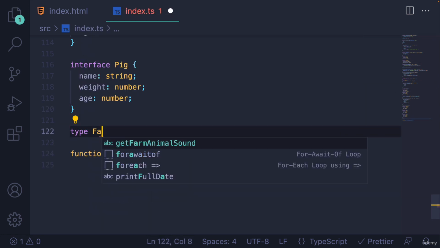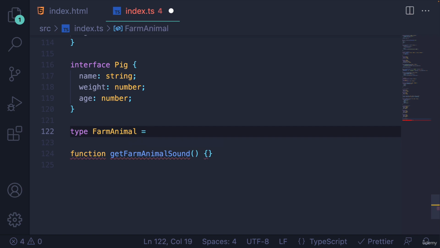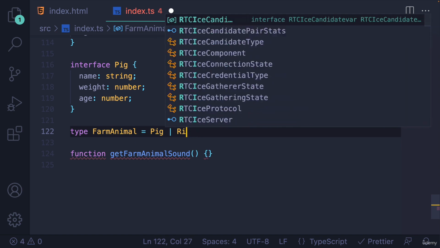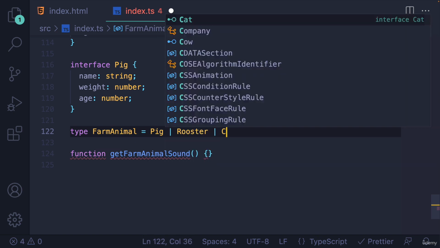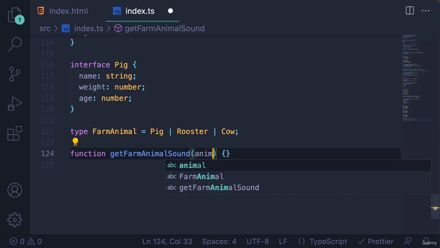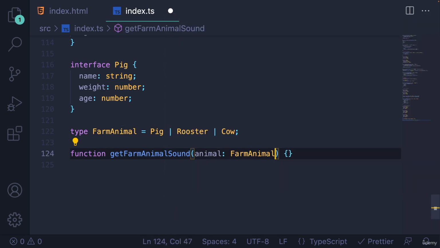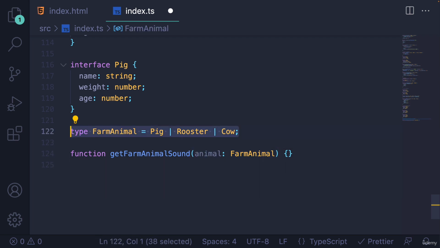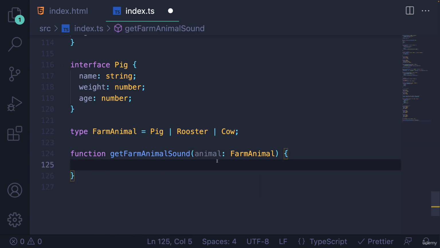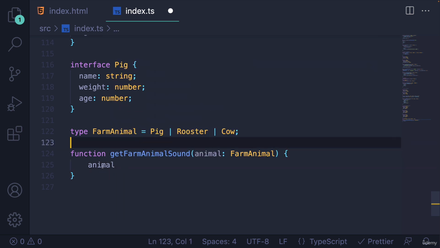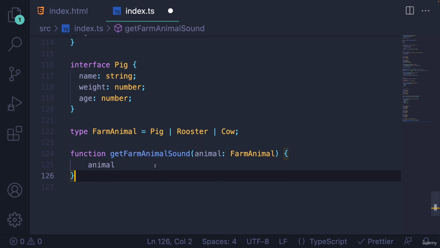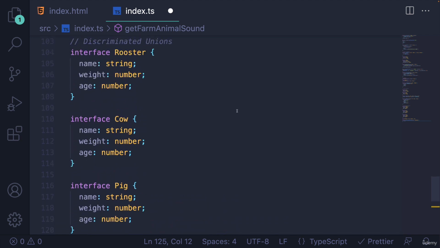Let's make a type here. We'll just call it farm animal, and it's just going to be a union type between pig and rooster and cow. All right, so then this function will accept an animal of type farm animal, just making my function definition a little bit more succinct. So I use this type alias. And then in here, animal is, of course, going to be farm animal. It's going to be pig, rooster, or cow, but we don't know which one. And I want to know which one we're working with in this function. So this is where I could use a discriminated union.